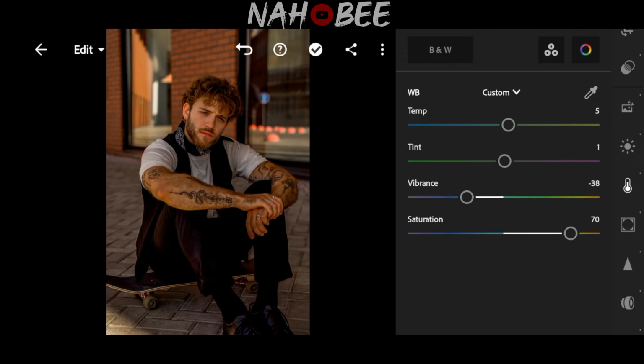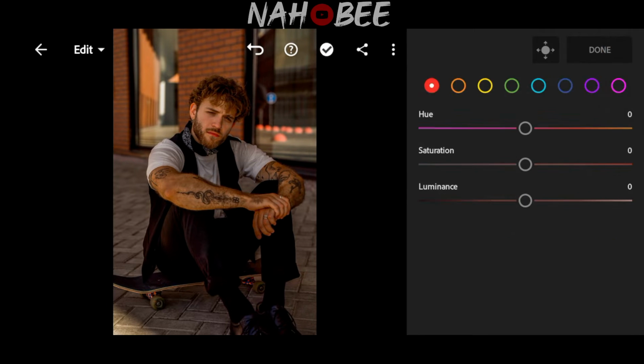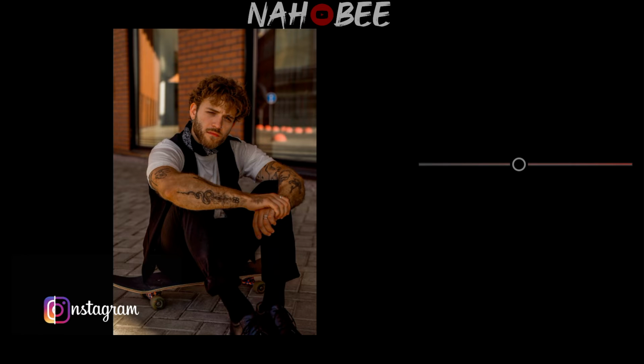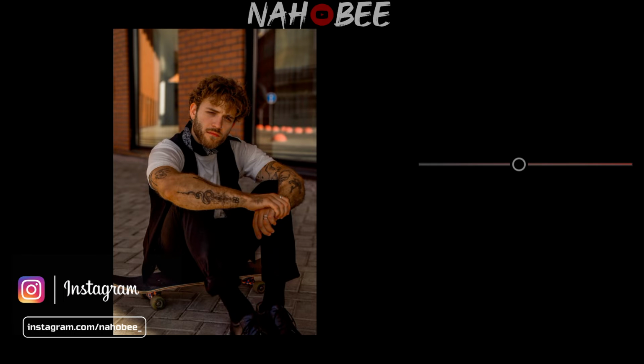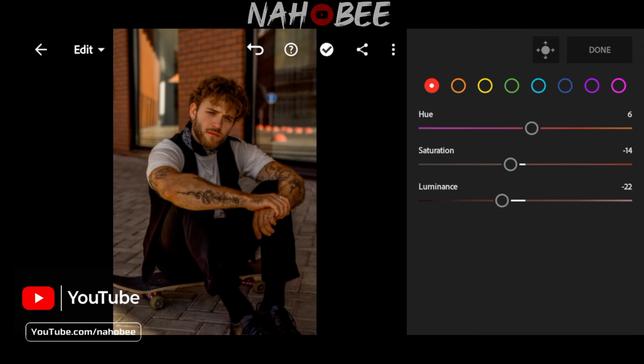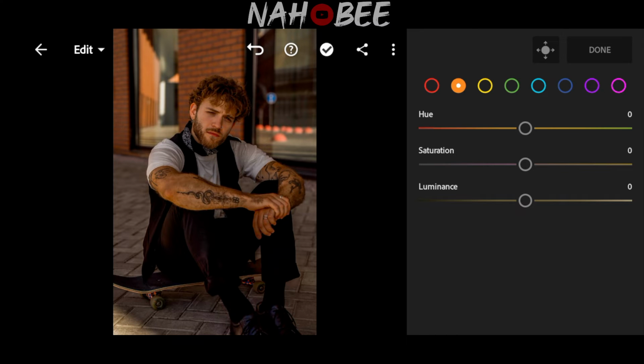Open mix. Hue to 6. Saturation to -14. Luminance to -20. Go to orange color. Hue to -8. Saturation to -40. Luminance to 12.